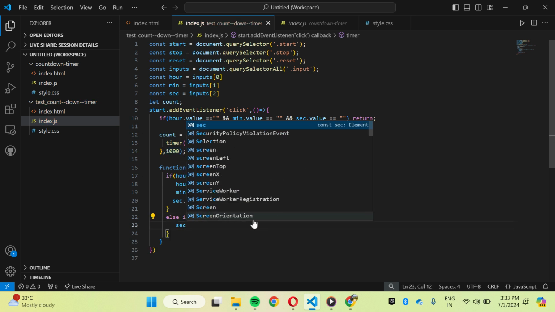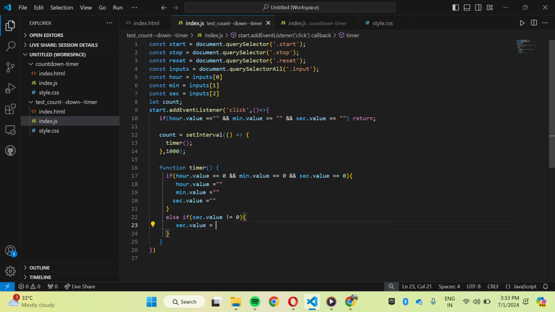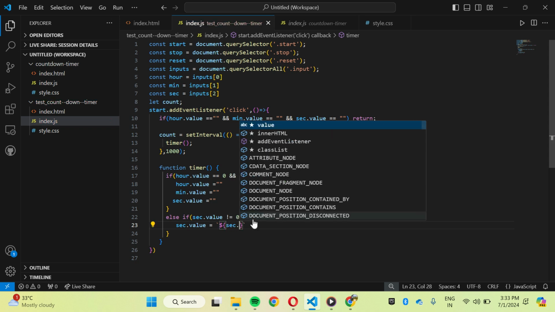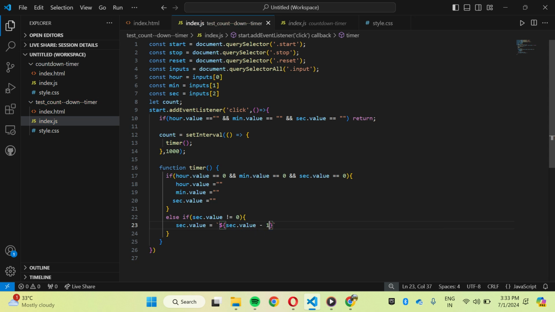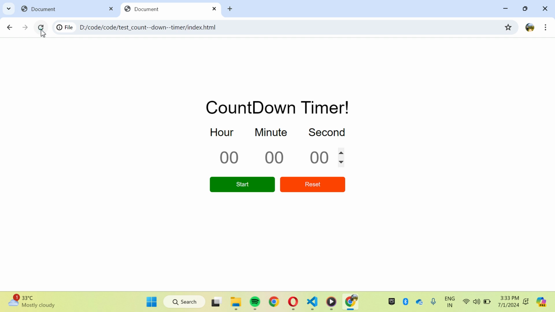So seconds dot value is equal to, let's put it inside the string, seconds, have to use the dollar thingy, seconds dot value minus 1. So every single second we have to start counting down. This is our application. If I just refresh it, for every single second the timer logic works. So for every single second we are counting down.